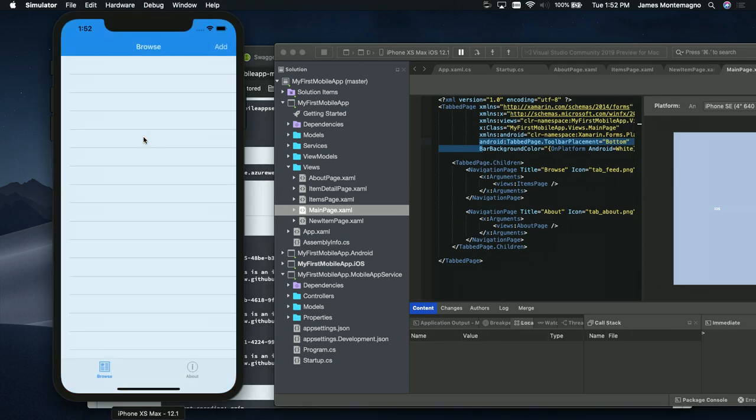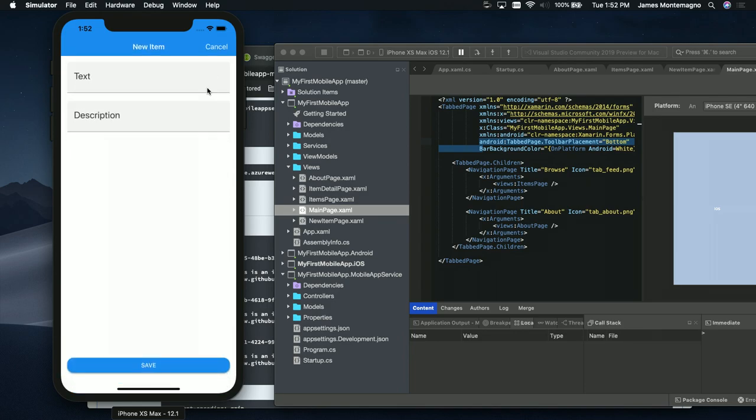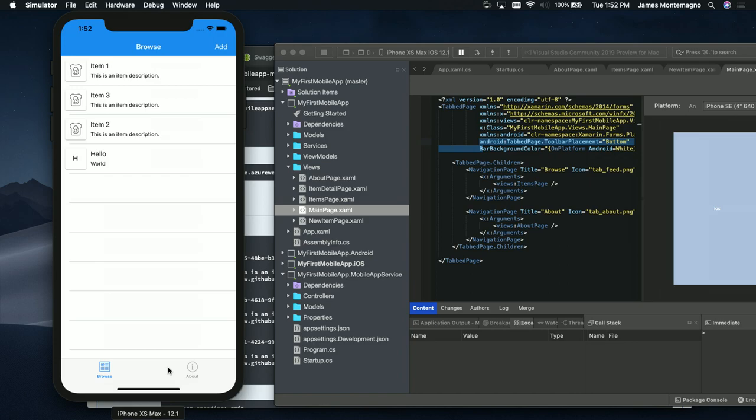Get it into debug mode. There we go. All of our project properties are there. I can go ahead and add a brand new one with all of our material design. Go ahead and hit save on there, and now we're hitting an Azure backend to save everything.